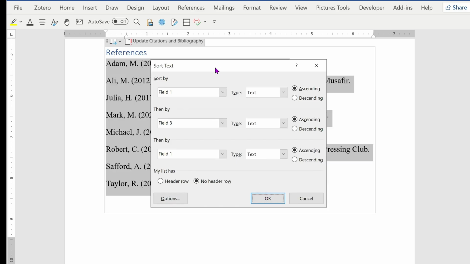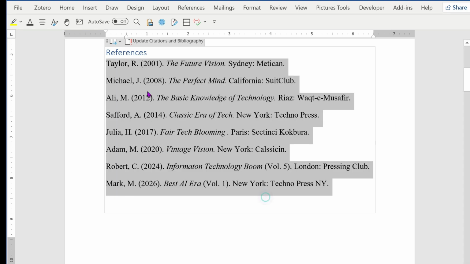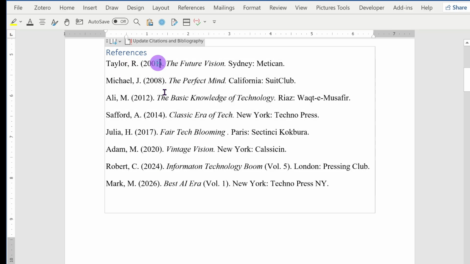So in the sort by drop down menu you need to click on this and select the field 2 and select the text, and then you need to click on the field 3 and click on the text, and then by field 1 click on this and select the text. Make sure to keep the ascending radio button checked and then click OK to proceed, and now you can see that 2001, 2008, 12, 14, 17, 20, 24 and 26.